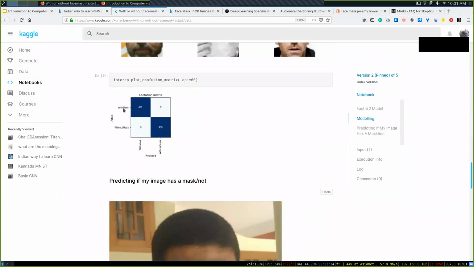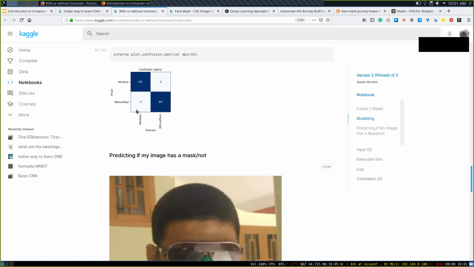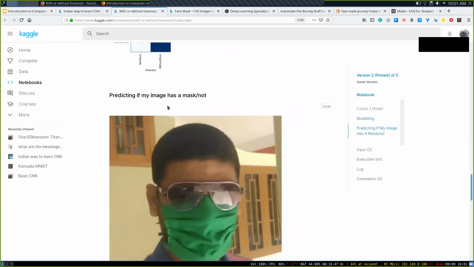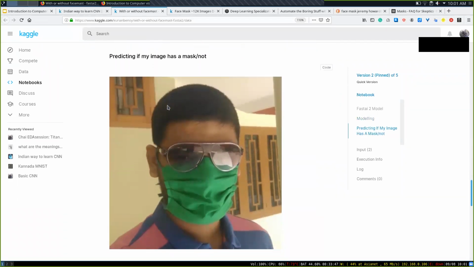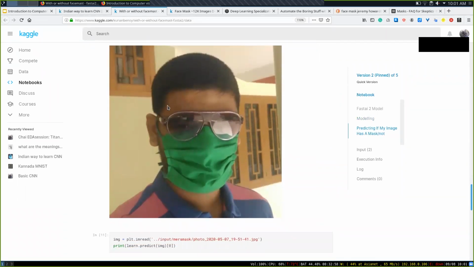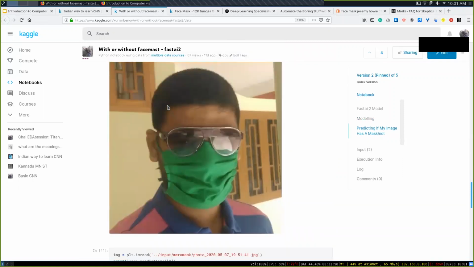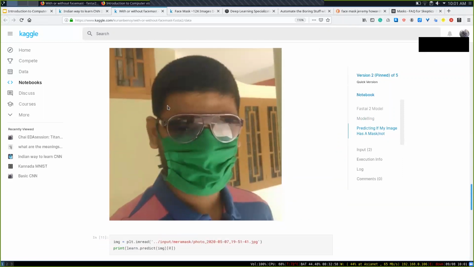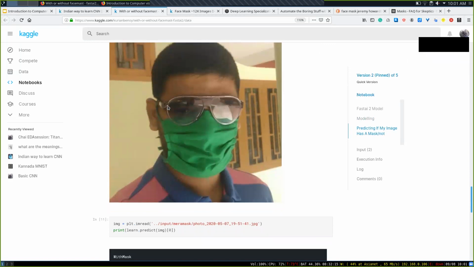And a confusion matrix is a matrix which shows how many of the images we have labeled are correct. So almost all the actual images have been correctly predicted as having mask and without having mask. So I'm just checking one of my images, and when I predict, I'm getting the label that my image is having a mask.